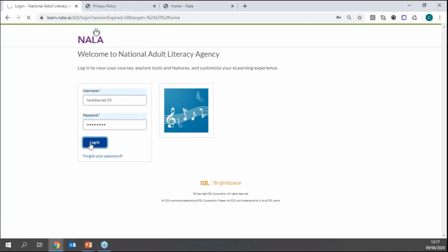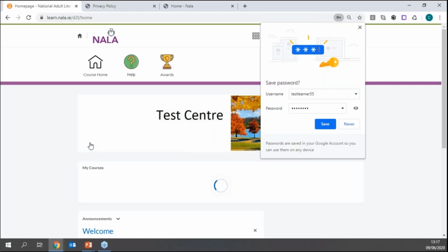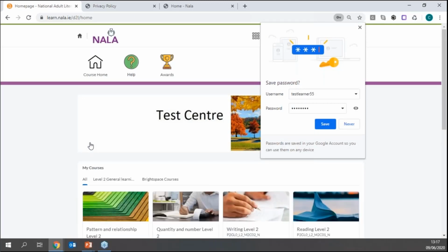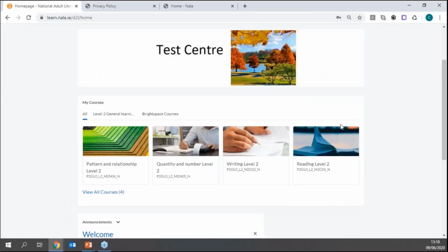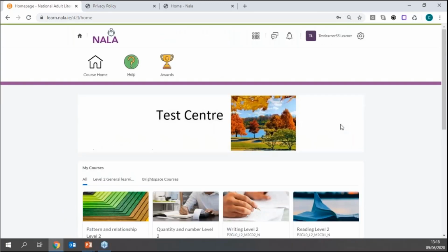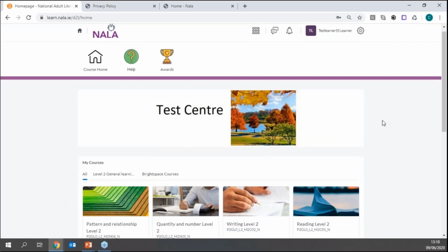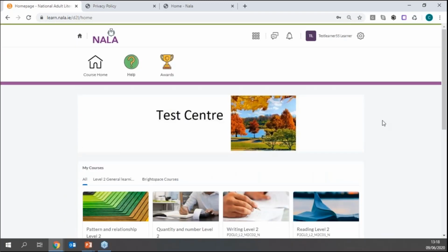Okay. So it's important to try and think of the platform in 2 parts. There's the outer part where you create an account and where you register for courses. And then there's the inner part where you have the actual content itself, the courses. Okay. So this is what the inner part looks like. And this platform is called Brightspace.